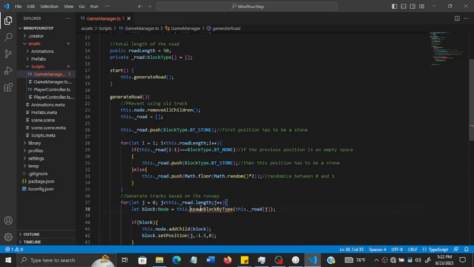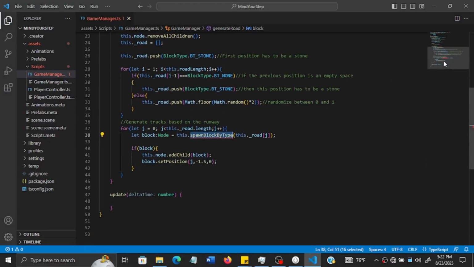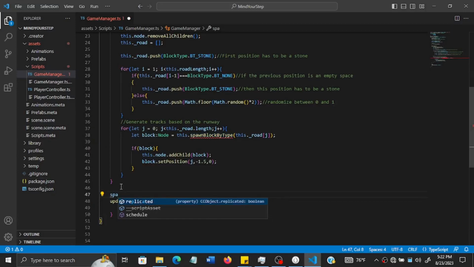So now, in the last tutorial for this, we can then create the spawnBlockByType function. This one isn't yet created, so I'll just create this now. spawnBlockByType, okay, so this is our function. I'll write this function in the next tutorial.